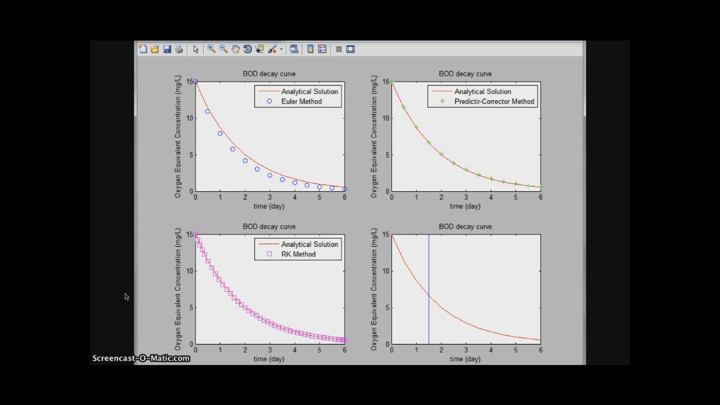Just generally, the Euler method was the least accurate, and then they increased in accuracy from the predictor corrector, finally to the Runge-Kutta method, which was the most accurate. And they all show the same sort of form, so we're able to know that we plugged in our values correctly.